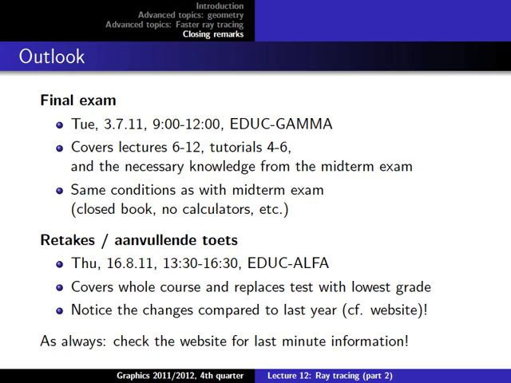I will not make an explicit question, "write down the implicit equation of a plane," but you might need to write down the implicit equation of a plane as part of one of the other algorithms that we covered in the second part. Other than that, there are the same conditions as for the midterm exam.